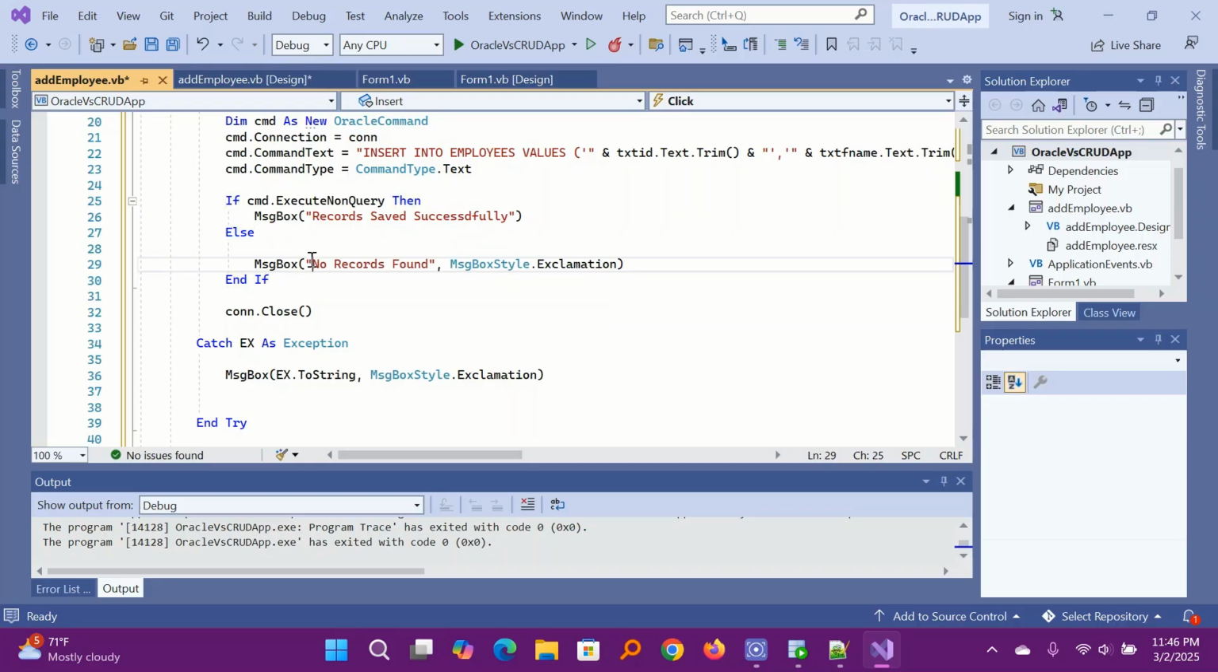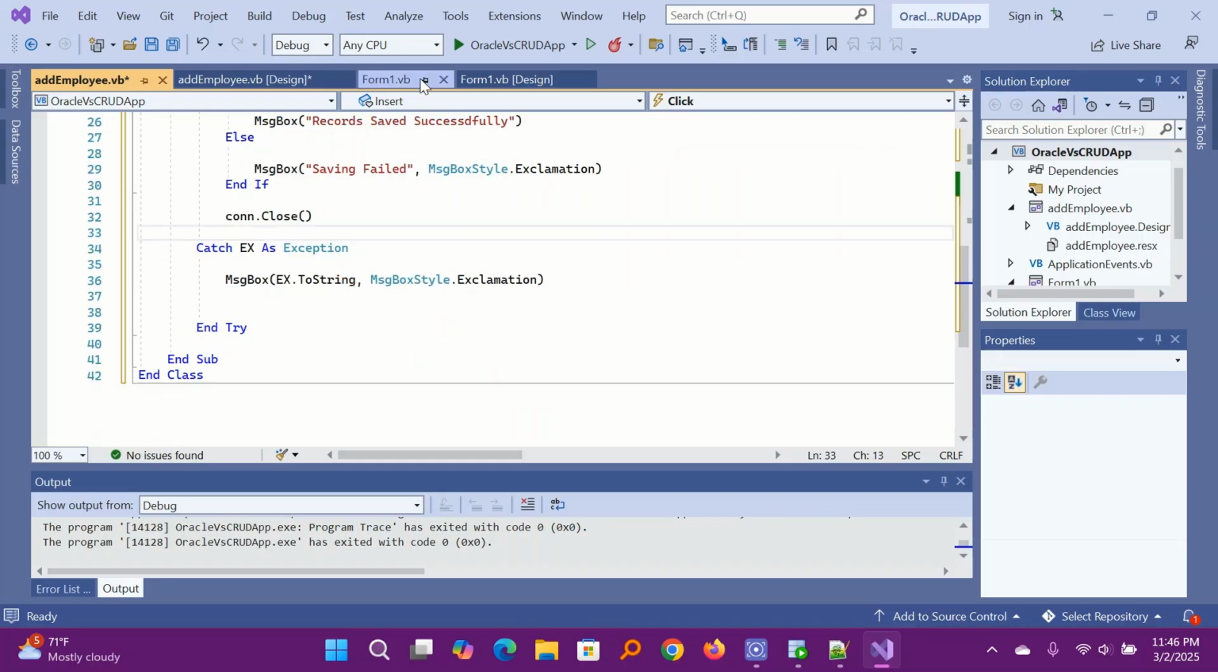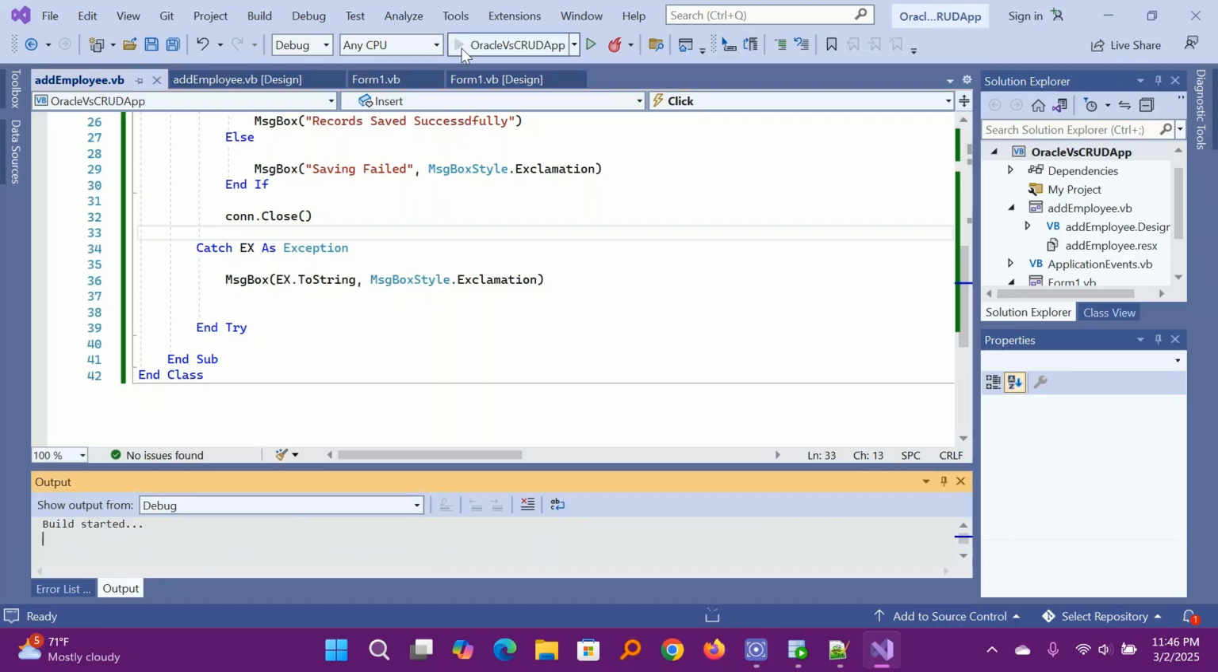So this one will be "records saving failed". Let me test my code and see what is happening.